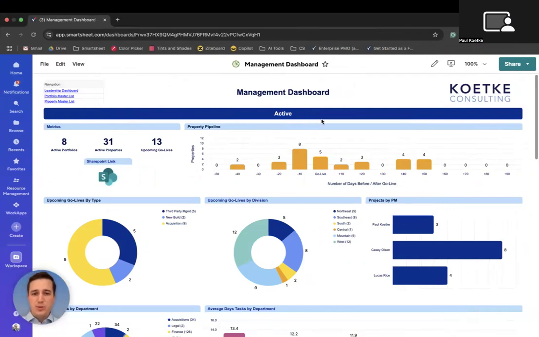Moving into Smartsheet, we're going to start at the management dashboard. If you are responsible for transitioning properties into your organization, this is likely going to be the view for you. Top level here, this dashboard is going to give you a quick overview of how many active portfolios and properties you are intaking at any given time.